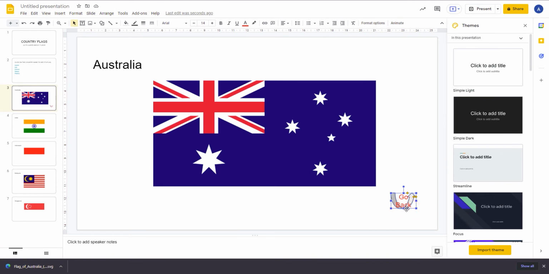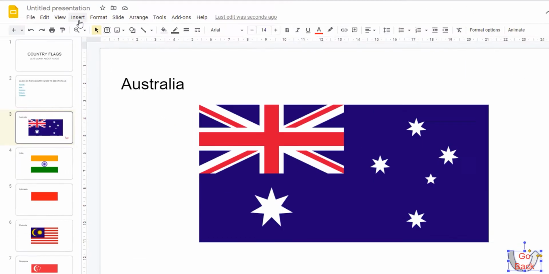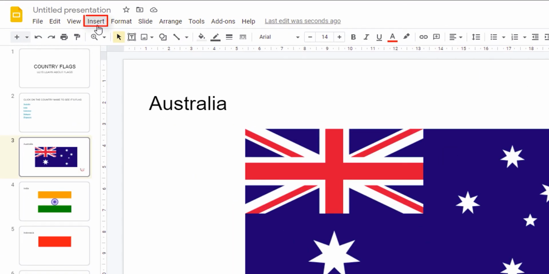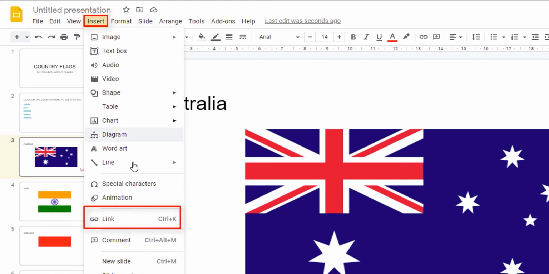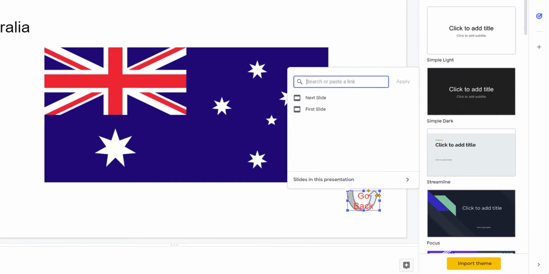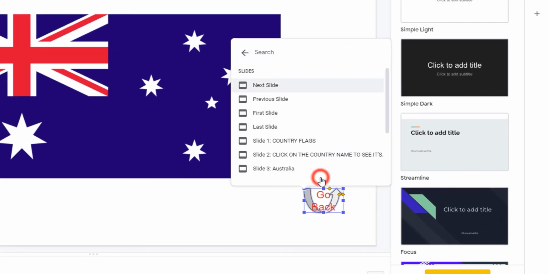Select the Go Back button. Go to Insert menu, and choose the option, Link. Click on Slides in this presentation. This will open a list of all the slides in your presentation. Title of each slide will appear in the list. Select slide number 2.